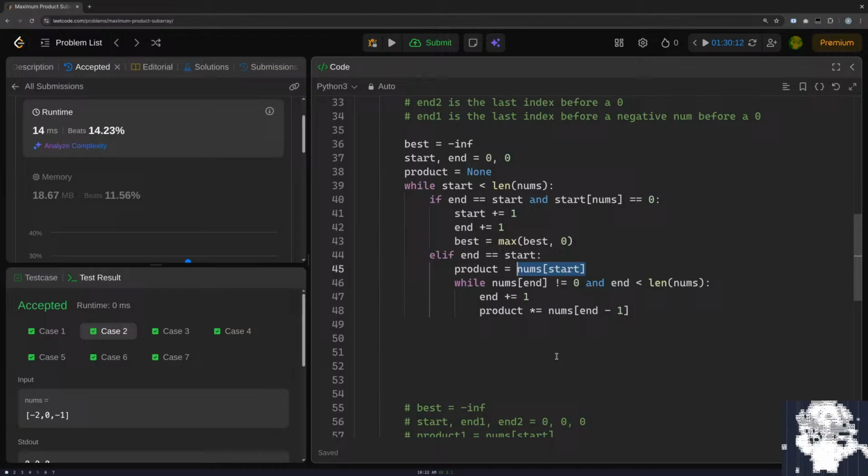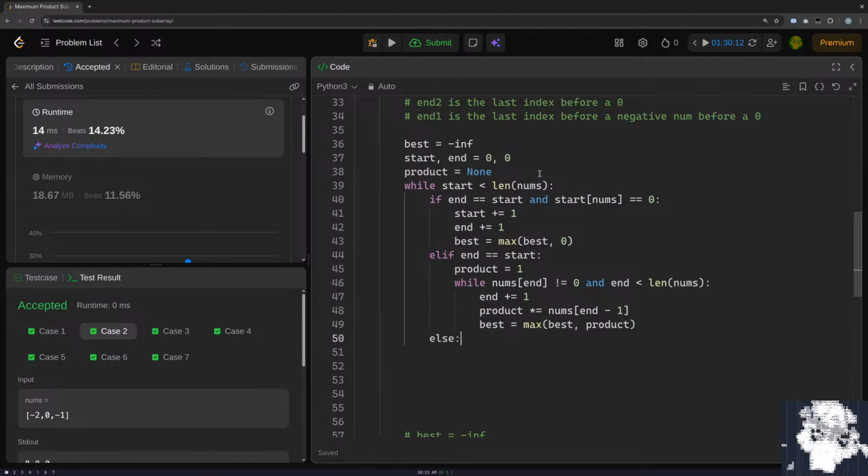Which means product should start at 1. Okay. And then at each point, best equals max of best and product. So this is while you're growing the right side. Else, you want to grow the left side. So start plus equals 1.